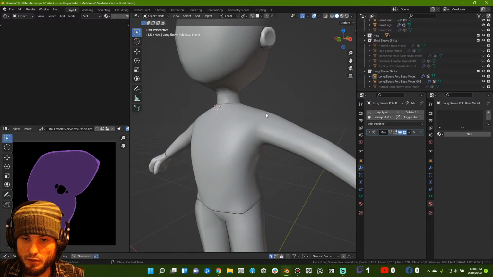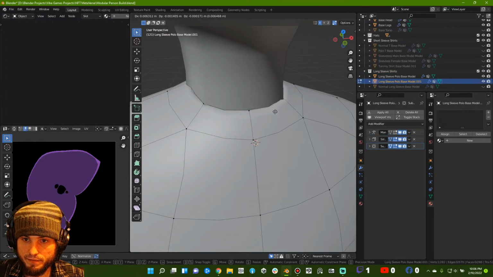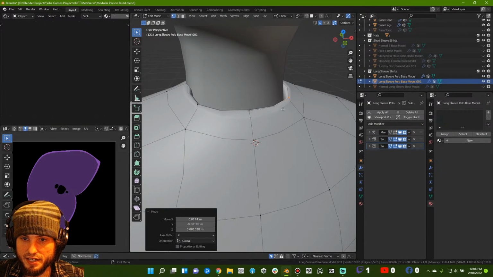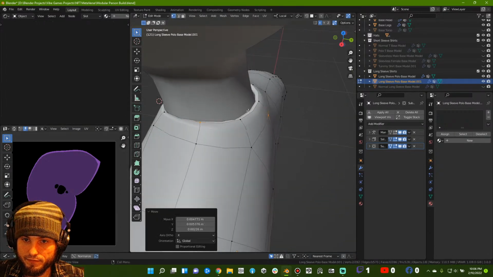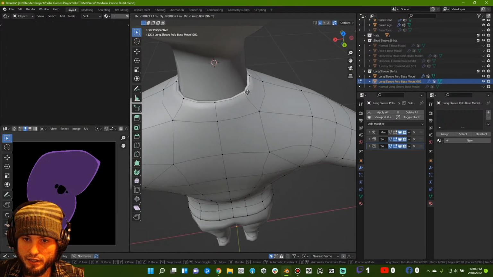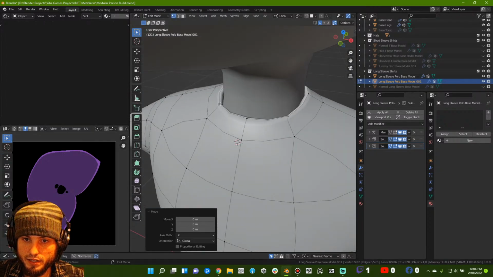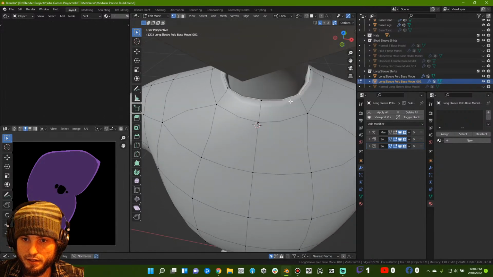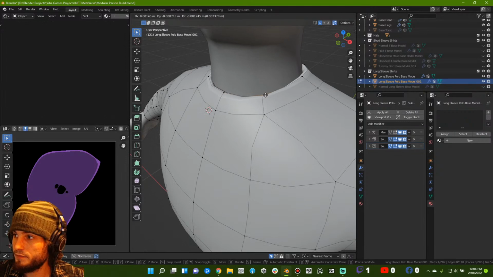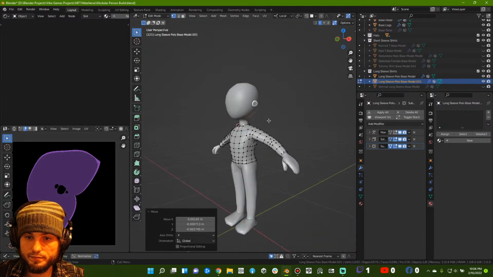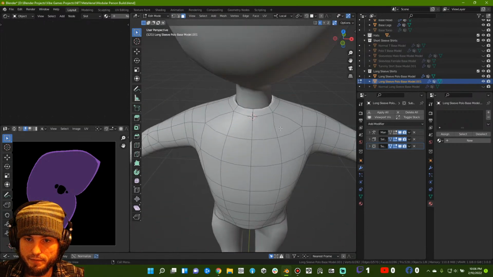So once that's done, I'm gonna come to the neck here and just adjust this a little bit, because I just don't like how it's kind of clipping into his neck. I just like it to look a little bit neater. And so yeah, looking pretty good there. This is a nice simple shirt. Okay. Cool. Something like that. Pretty happy with that.